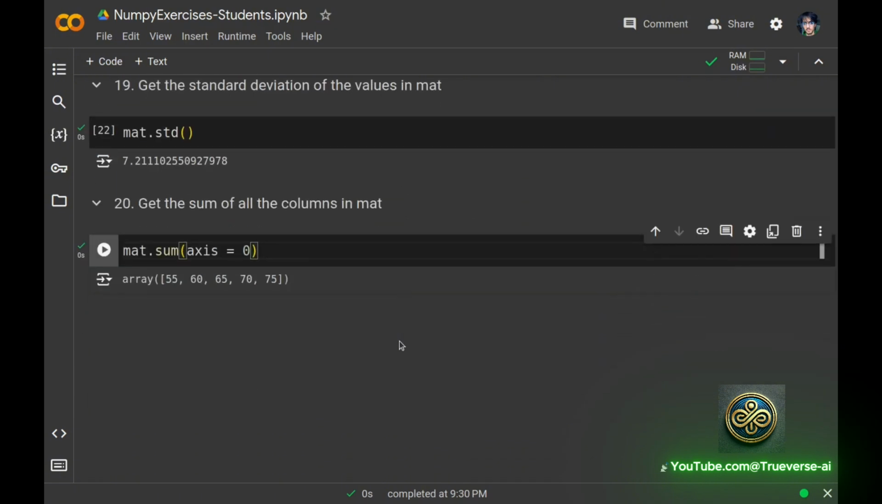Fantastic work! You've successfully completed the NumPy exercises covering everything from basic array creation to indexing, selection, and advanced operations. Make sure you practice these concepts as they form the foundation for more complex data science workflows. See you in the next session.